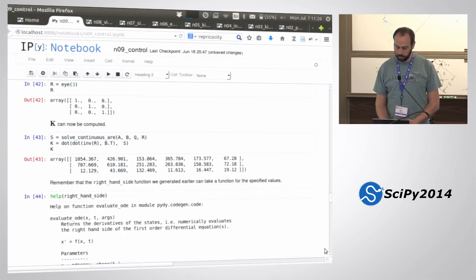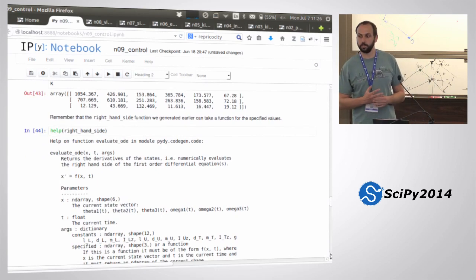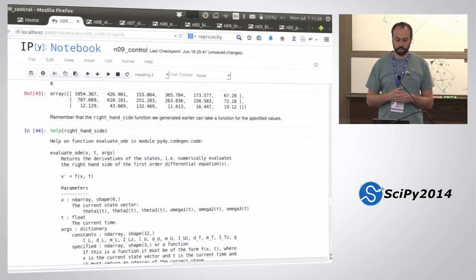So if we go back, that's the controller that's going to control the linear system. We created this new, simpler system based off ours, but we're going to try to make it control the nonlinear system that we created.